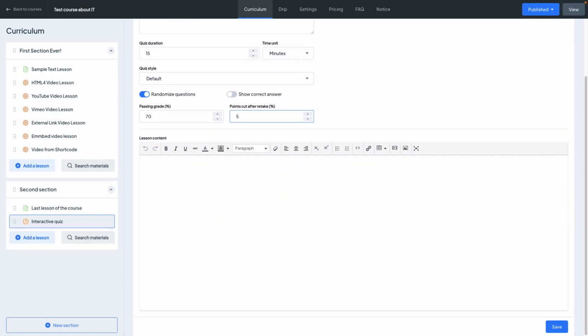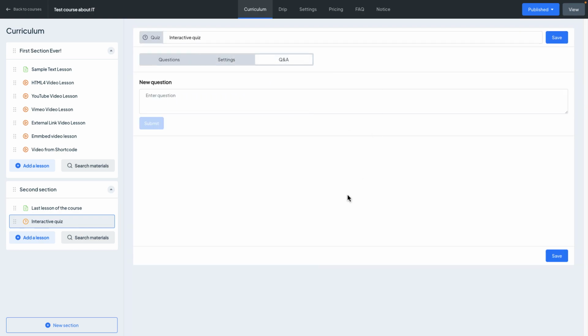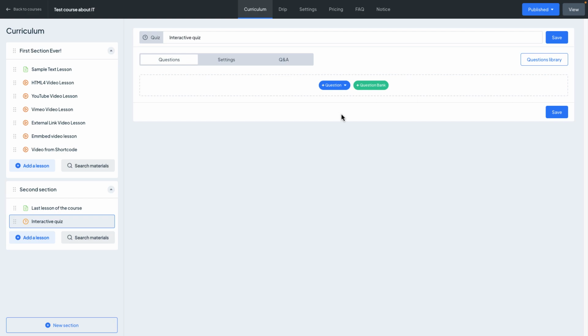To the lesson content, you can write down anything that you want to display as a lesson content in the quiz. Q&A section is just an ordinary Q&A section that you can communicate with your students. So let me go back to the questions and add some questions. In a quiz, we have 7 sorts of questions, which makes your quiz more colorful and interactive. Let's see each of them one by one.